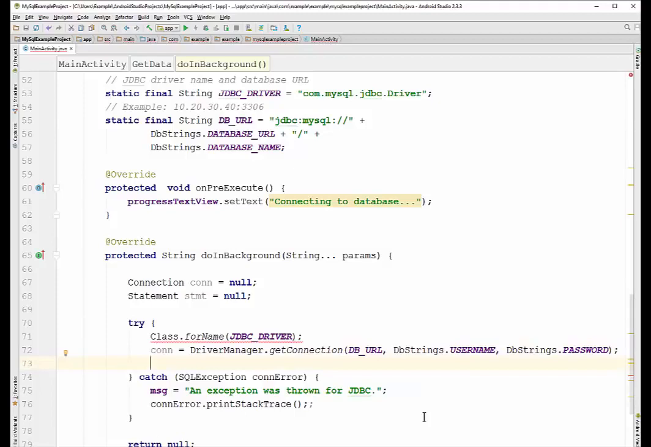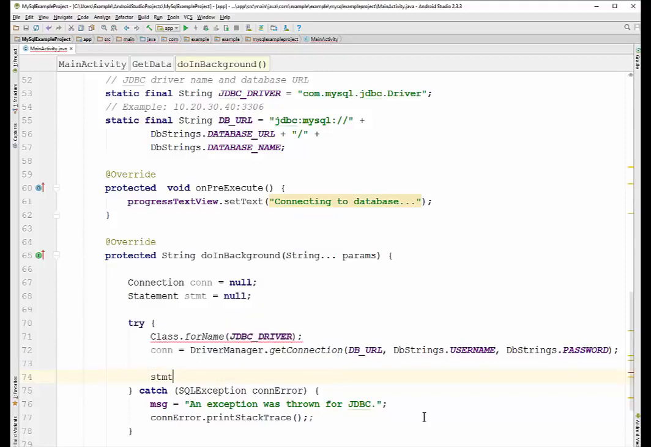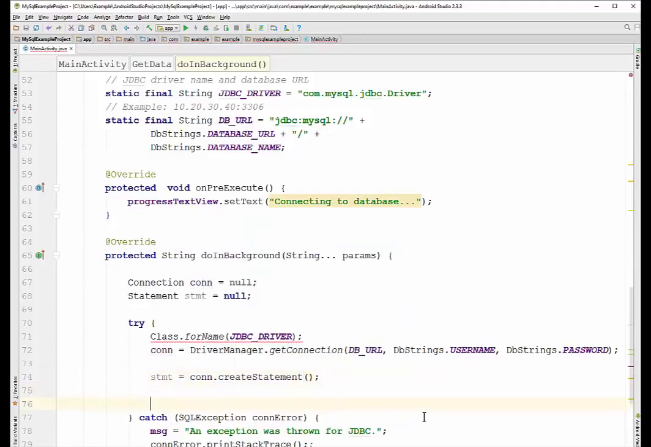Okay, next up, we've got the statement that we want to do. So statement is going to be created like that. And then we're going to just create our request as a string. So I'm going to call that SQL, and it's going to be select all from fruits.